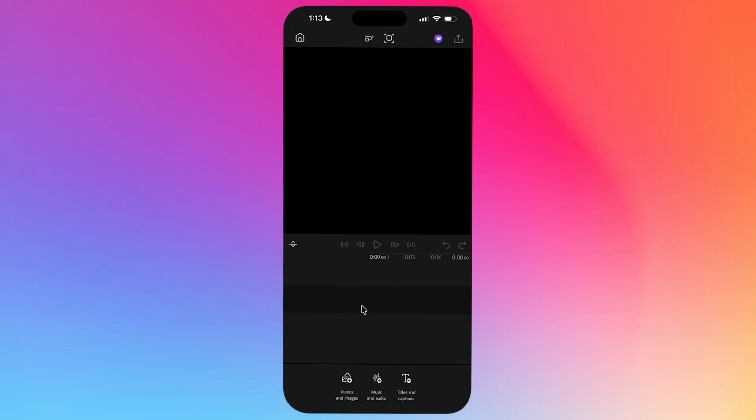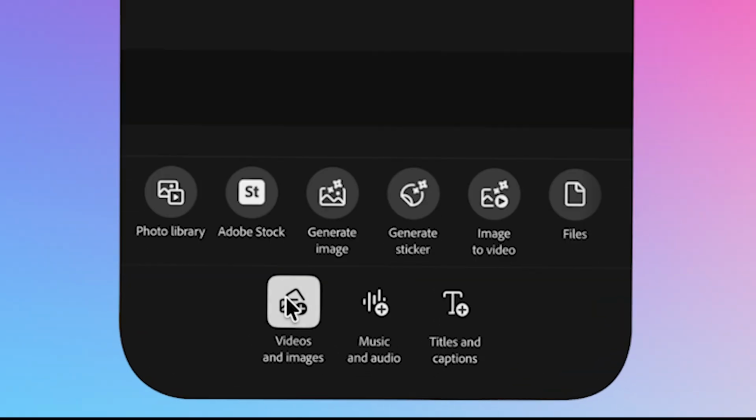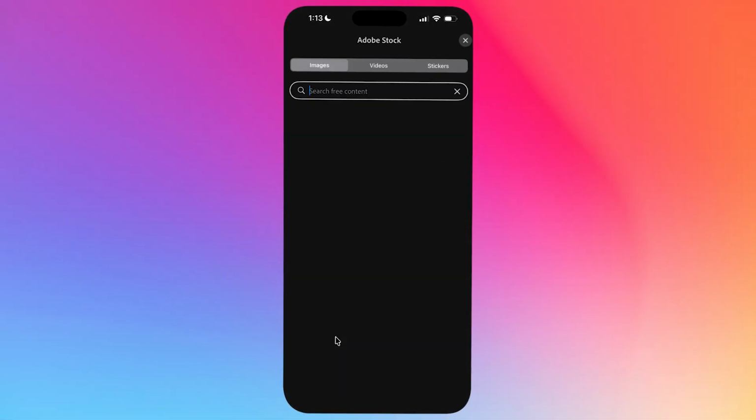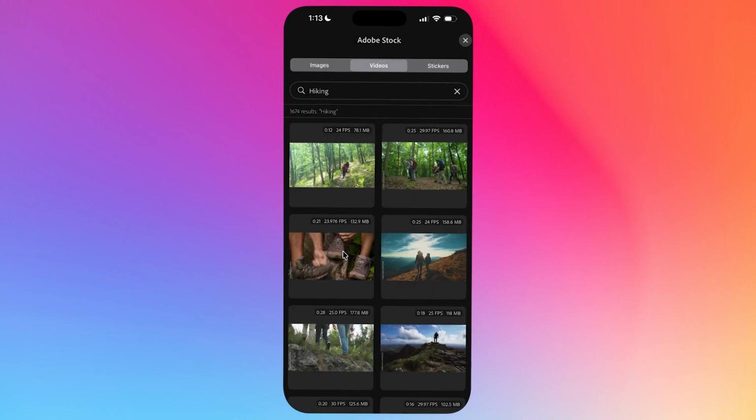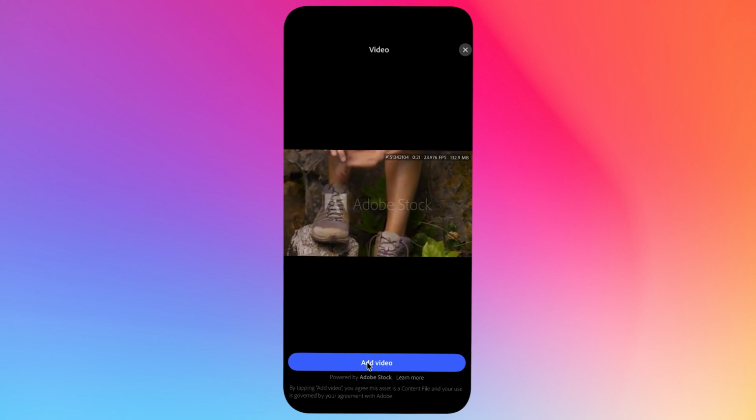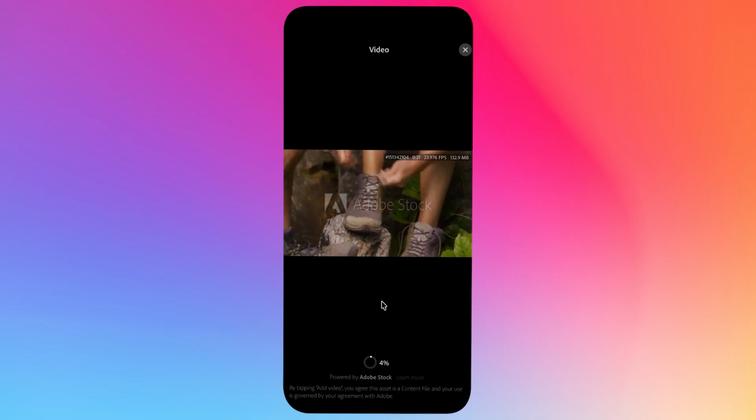From here, I'm going to go ahead and click Video and Images at the bottom, with similar options to CapCut, allowing us to do music and audio, titles and captions, along with the videos and images. From here, I have a few options. One unique to Adobe is the Adobe Stock. I've already logged in with my Adobe account, so I'm going to go to videos and just search for hiking videos. Once I search this, all I have to do is simply click a video, hit add video, and wait for it to add the video to our track.